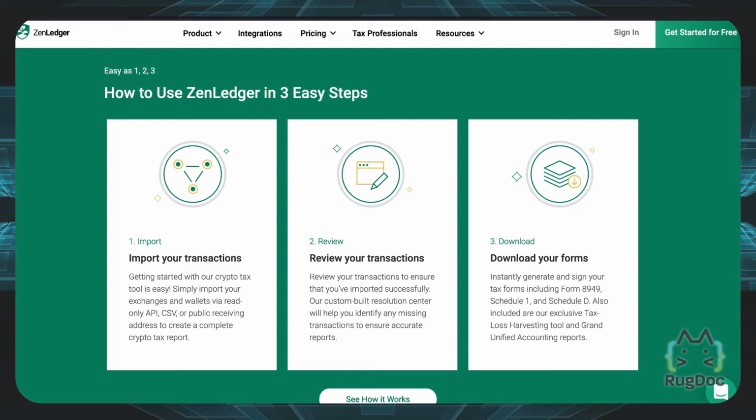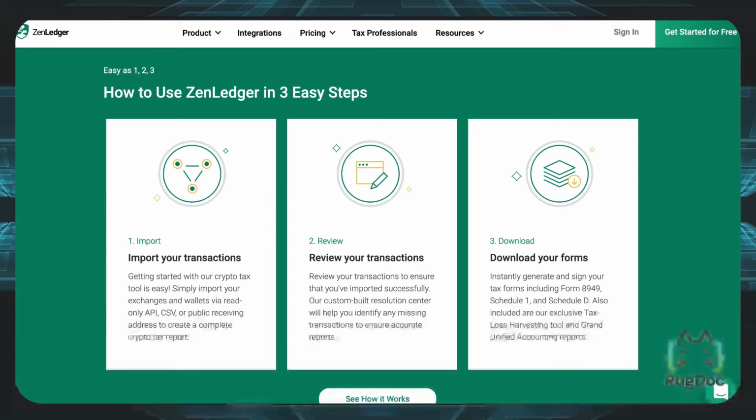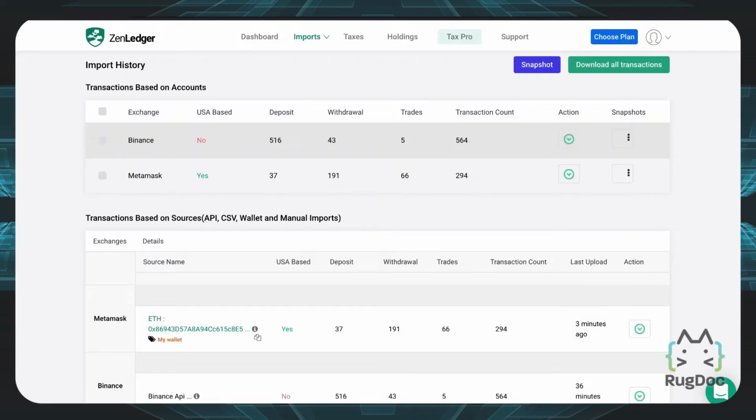Okay, step number 2 is complete. Now we can move on to step number 3. Download your forms. Of course, crypto taxes wouldn't be complete without all these forms and signing them, and the fun that comes with signing them too. So let's head on over to ZenLedger.